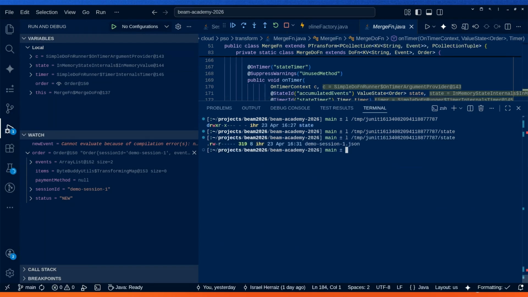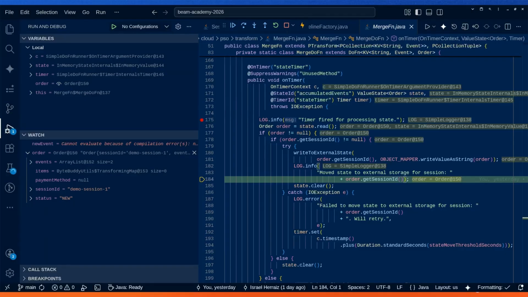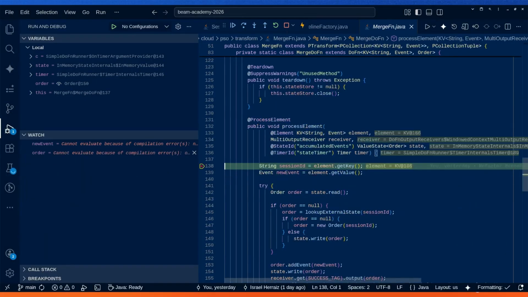Let's see this. See, now there's a file here. Let's have a look at its content. Well, not surprised. This is the file. This is the same order we just saw in the previous one. It's not well formatted for some reason, but this is the data that we have seen. Great. So let's move on to the next message now.